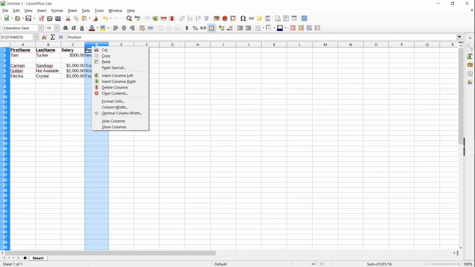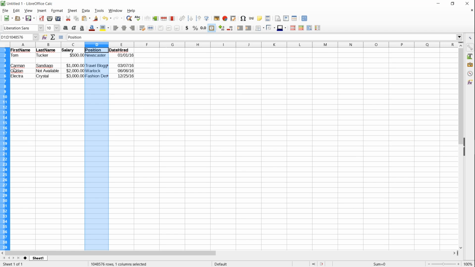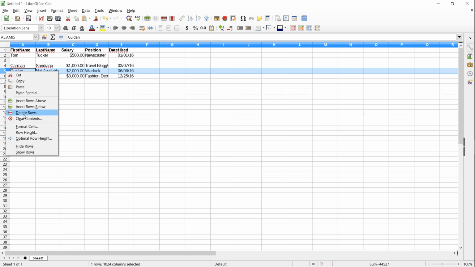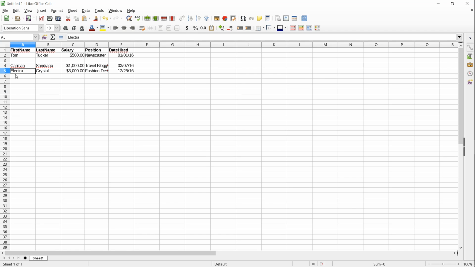In order to delete rows and columns, it's the same basic principle. Right-click on a row or a column and go to Delete Columns, or likewise, select the row and go to Delete Rows, and it will remove all of the content in that row, moving what's below it up, and you can continue as normal.